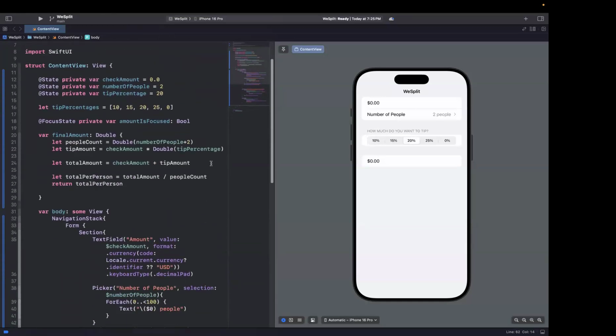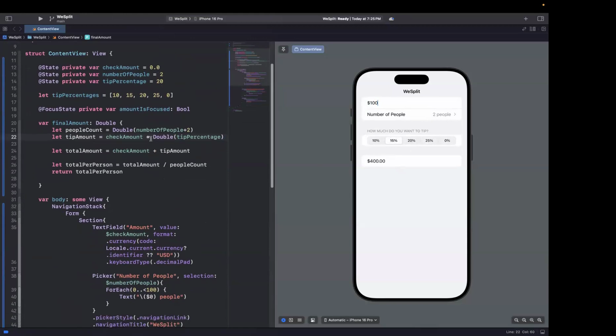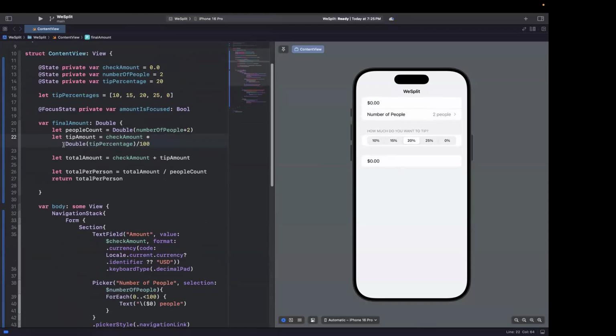Okay. And I think I did make one small mistake in the math. Let me show you guys actually. 100 and we see it's 525. That is way more than we want, right? So what we actually want is to divide this double tip percentage by 100. That's because the tip percentage is 10, 15, 20, 25, so we need to turn that into 0.1, 0.15, 0.2, etc. So yeah, let's do it now.